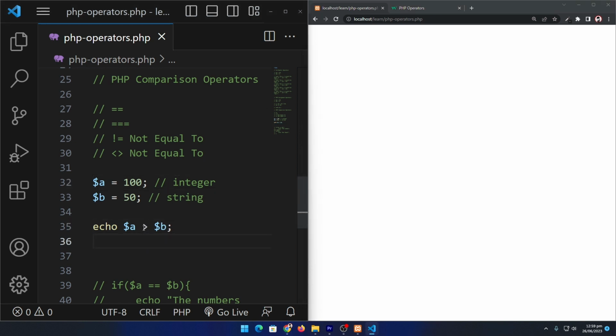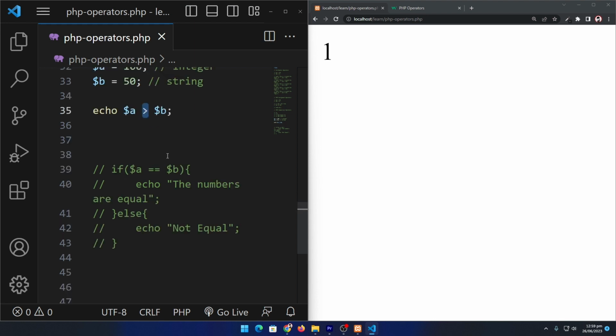Let me remove this, and it will check if a is greater than b or not. We know that a is not greater than b in our situation because a's value is smaller than 50. If I refresh, you can see that it is printing me nothing. But similarly, if I type here 100, now a's value, which is 100, is greater than our b variable's value, so it will print 1 now. So these are the less than and greater than operators. Let me show you through a practical example.